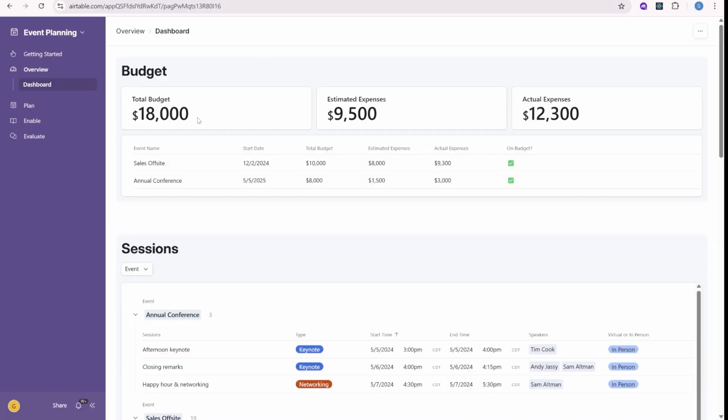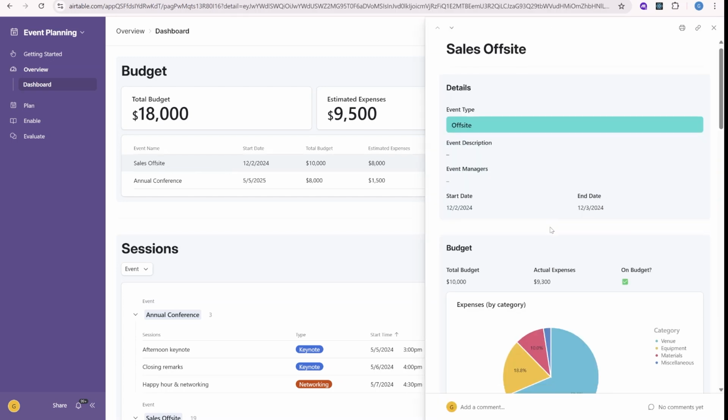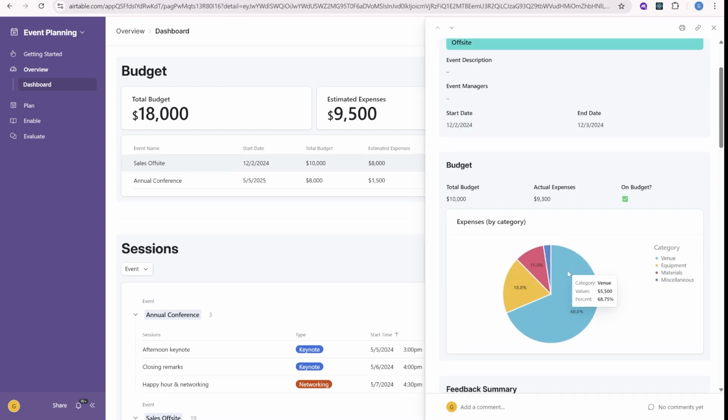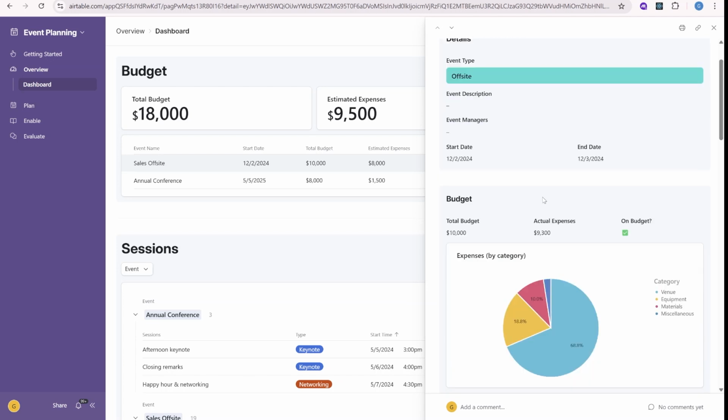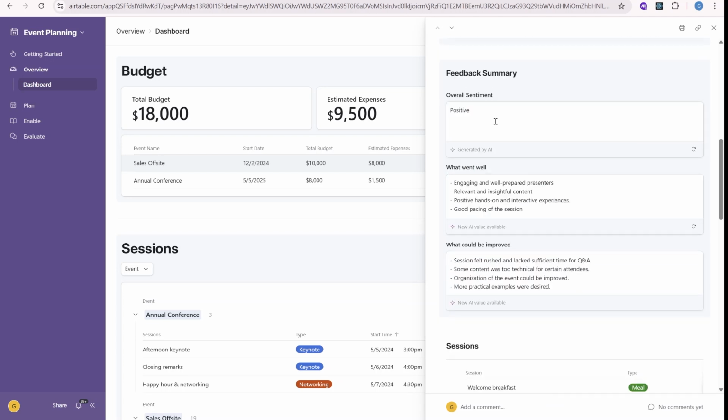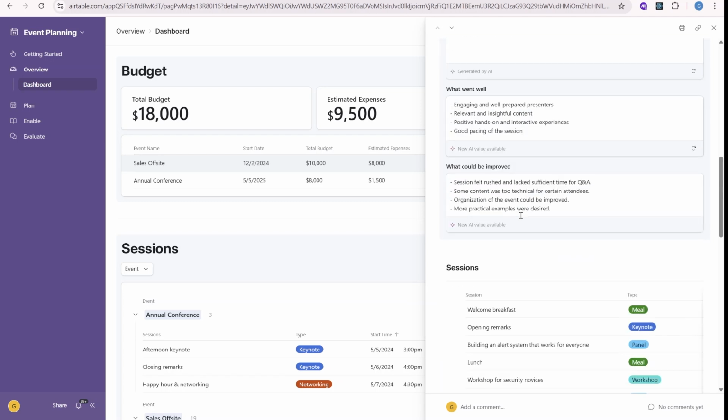Another great use case for Airtable is planning events. So here you will see that we have a list of multiple events. We have the budgets for each one of those events, as well as estimated expenses. And here we have the totals on top. Once we click on a specific event, we will see the breakdown of that budget for where it goes, whether it's going to venue, equipment, or other items. And below, we also have the summary of the feedback that was provided by participants in that event.